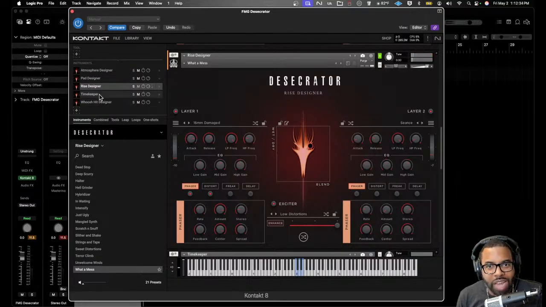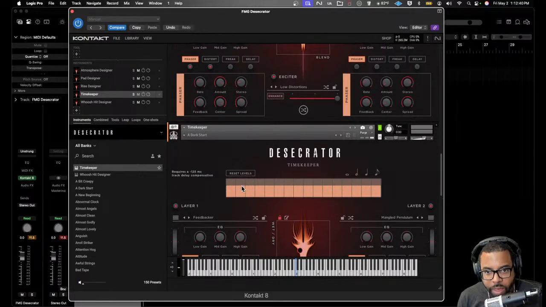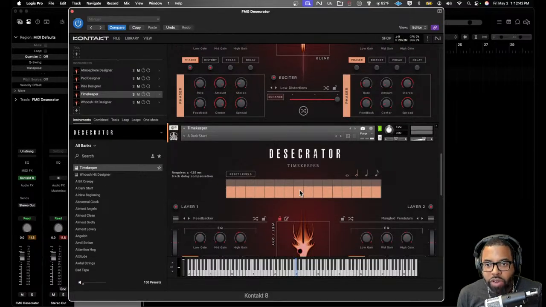All right, let's go to Timekeeper. So I'm going to go down to Timekeeper. We're going to solo that. Now, on this one, you see that we have a sort of designer here for the tempo.